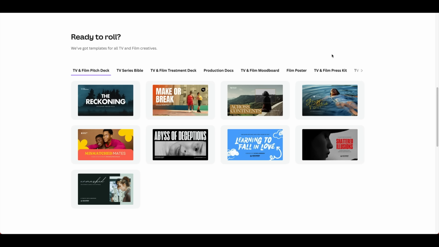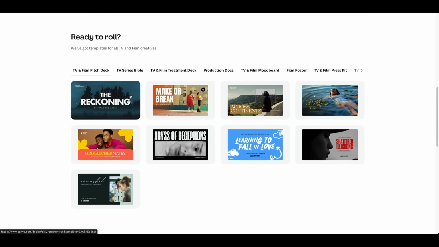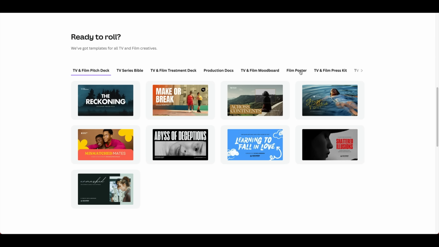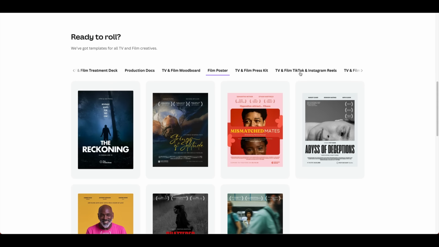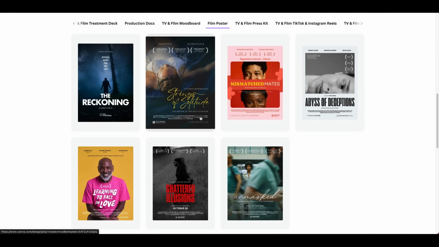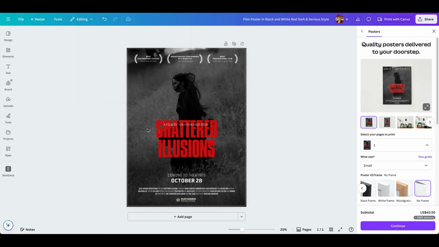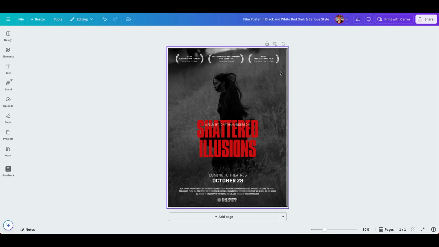Let's start with designing your key marketing materials, things like posters, flyers, and social media content. Here we are at canva.com/entertainment. Let's get that poster designed. I'm going to go over here to the entertainment landing page, click on Film Poster, and choose one of these designs. And we're going to customize this to match the branding for our project.